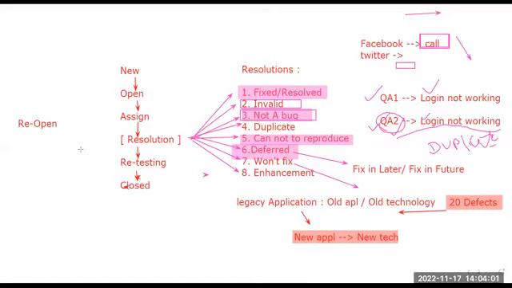Deferred means what? Any time in the future. It may be the next 1 week or 1 month or 1 year. Whenever they want to fix it, they will fix it, because that is a valid defect. So in that case, they can make it deferred.